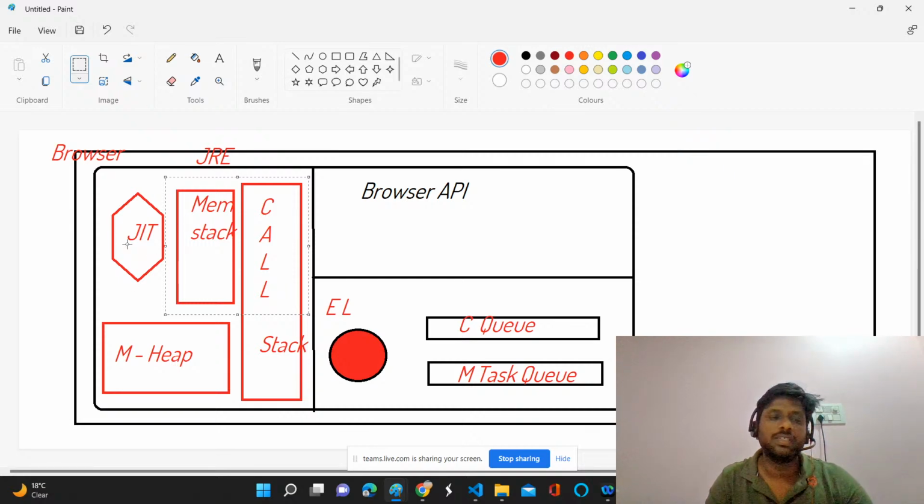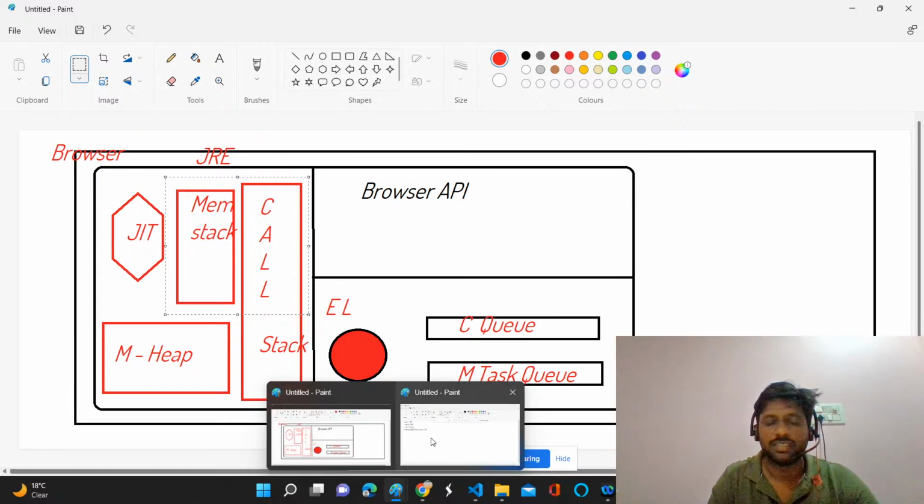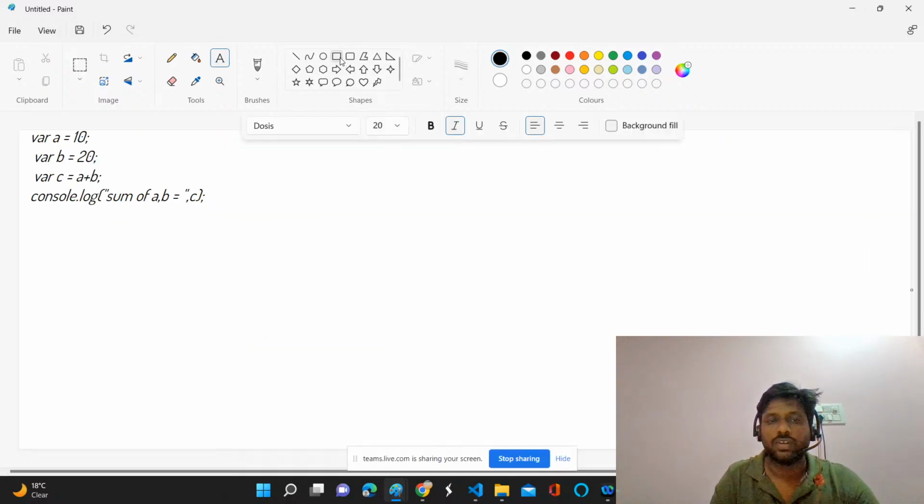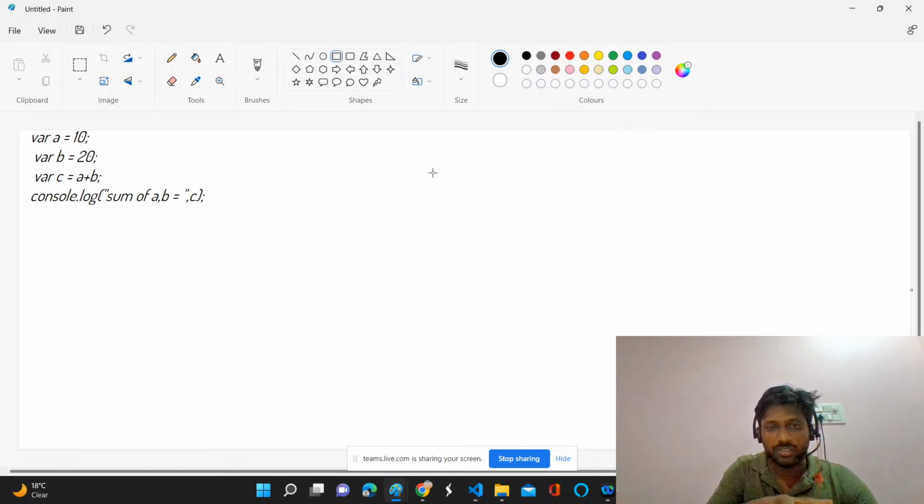Once the compilation process is completed and we need to execute in a computer, I'm just drawing these two blocks, picking these two separately just for understanding purposes. But you should visualize that these are inside the JavaScript engine. The JavaScript engine is inside the JavaScript runtime environment, and the JavaScript runtime environment is inside a browser.